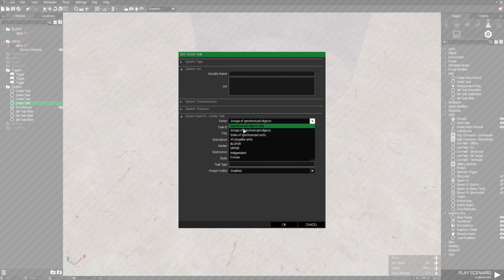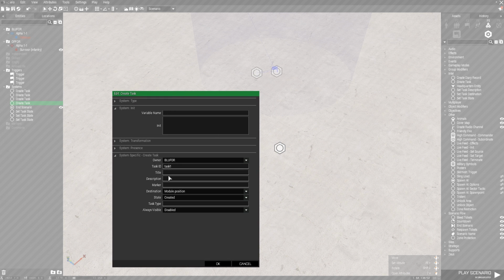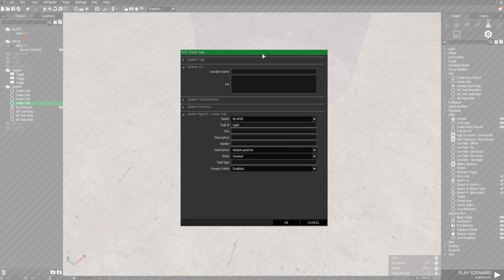So the owner is who the task will show up for. You can set this to objects who are synchronized. You can also set it to all playable units, blue for, op for, certain teams, etc. For this, I'm just going to set it to blue for. Task ID, you need to fill this out in order to do it. So if it's just task 1, you can do task 1. But you need to make sure that when you put this task in, it's not the same as any of the other ones. Because if you have more than one task and they're all the same, it won't work.